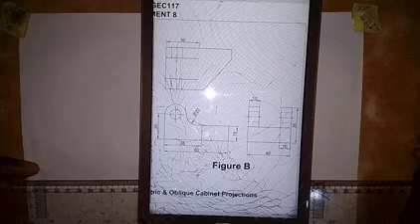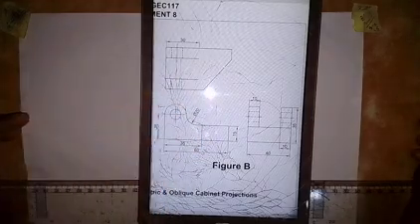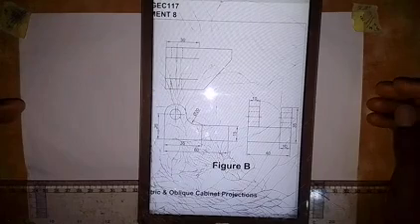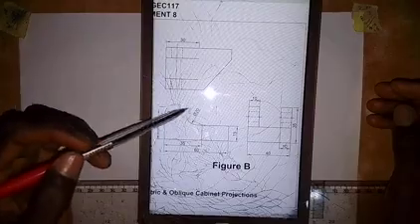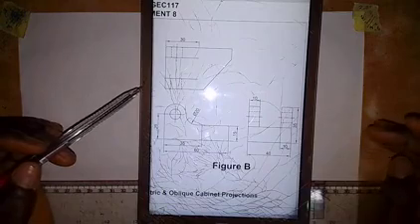Alright, welcome to my channel, and here we'll be working on this problem as these views are given in third angle orthographic projection. This is the front elevation, this is the plan, and this is the right end elevation.